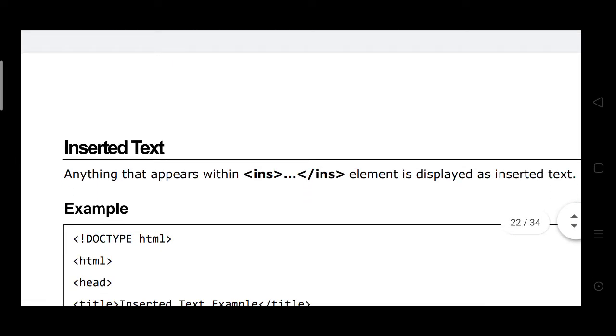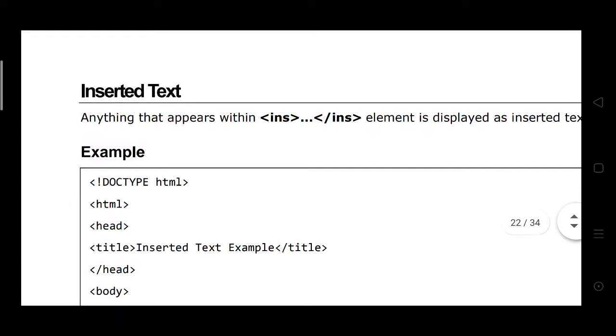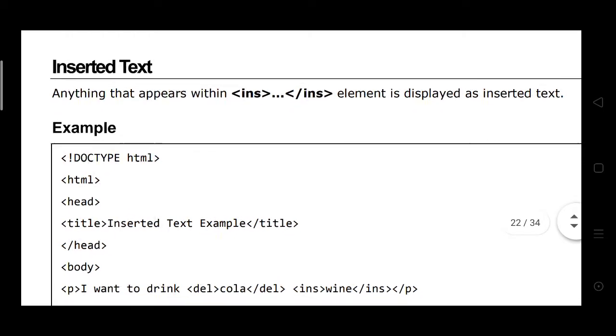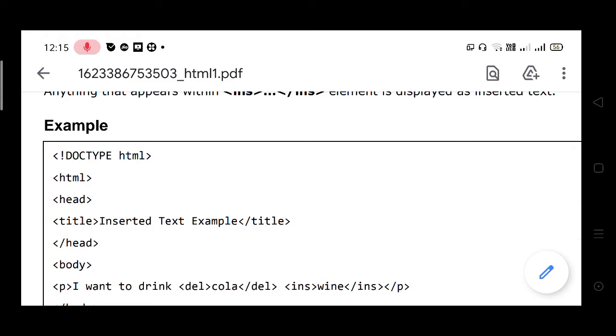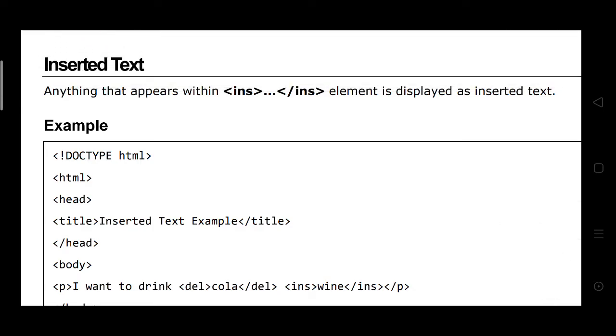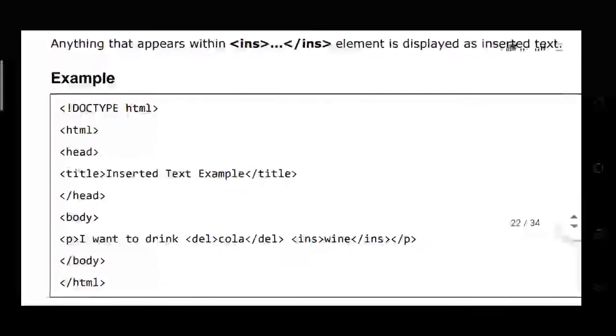Now we see inserted text. Anything that appears within the INS element is displayed as inserted text. Here INS, inserted text, has an opening and closing tag.